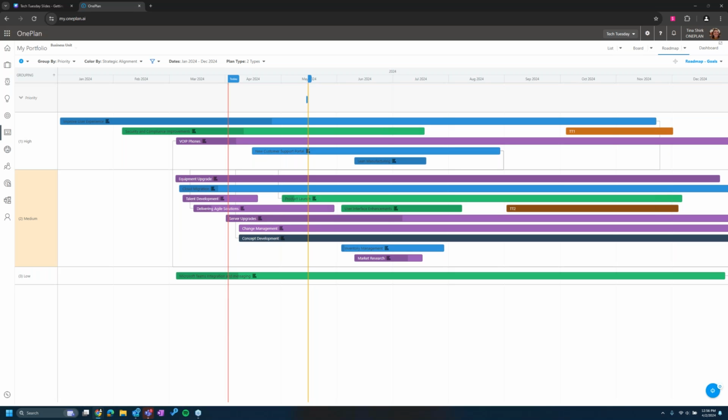All right. Cool. So that brings us to the end of the roadmap section. Roadmap is a very powerful tool for you to visualize your portfolios and have a lot more interaction with it than the Gantt view itself. So our next item then are the Power BI dashboards.